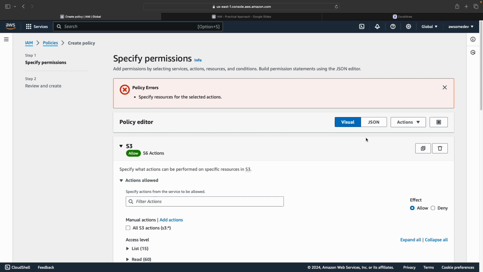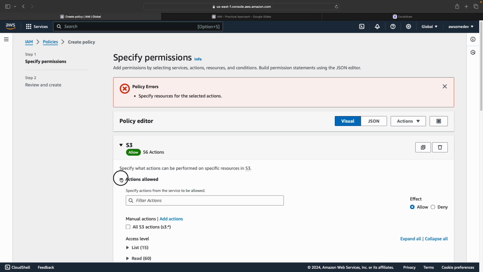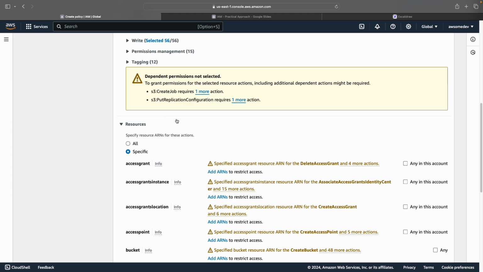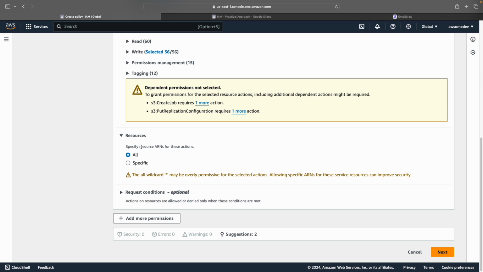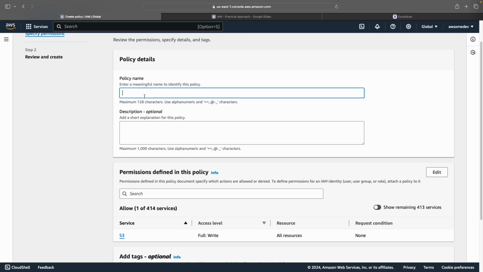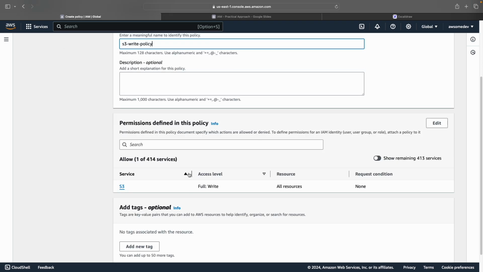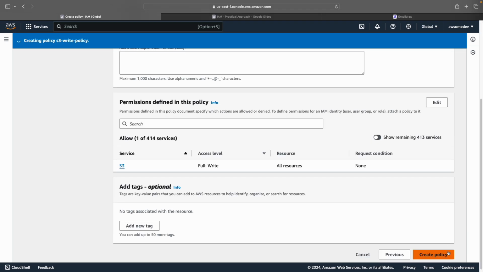Specify resources for the selected actions. Now it will ask you about the resources. The resources are nothing but, let's say you want to give this access to a specific resource. A resource is nothing but an S3 bucket. Let's say you created a first S3 bucket and you want to give this write access to that particular S3 bucket. Then it will act as specific. Now, as of now, I'll choose the resources as all. Click on next. S3 write policy. Now this permission has been defined. Review and click on create policy.